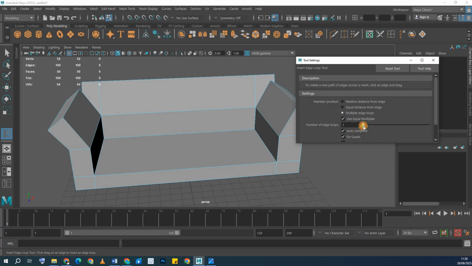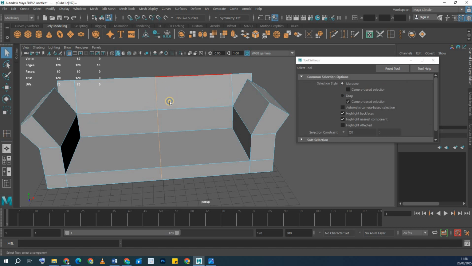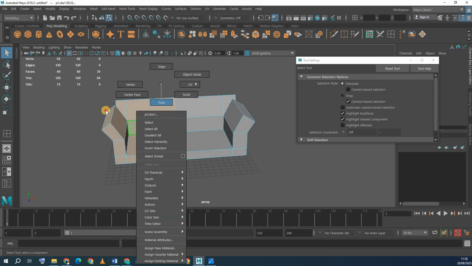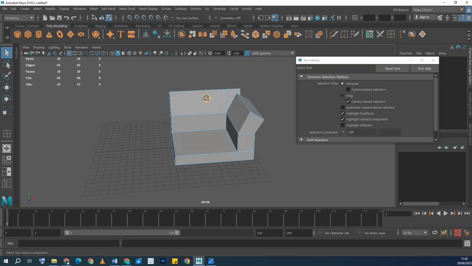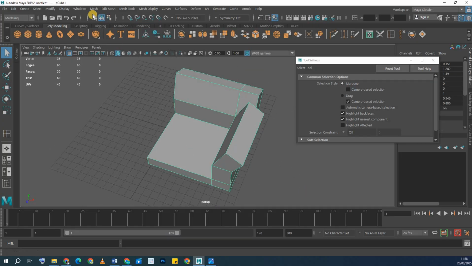I want to add in one here in the middle, as you can see, after double clicking on the insert edge tool, it will bring you this option. So this line is exactly in the middle of this chair. What I want to do is delete off one side. Go to faces, delete off this side. That is one side. Then I'm going to look for a tool called mirror.